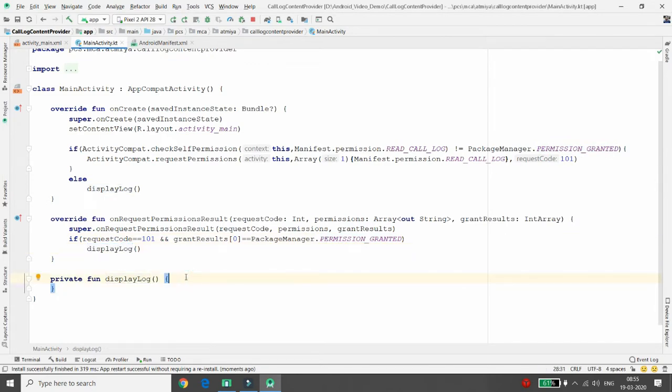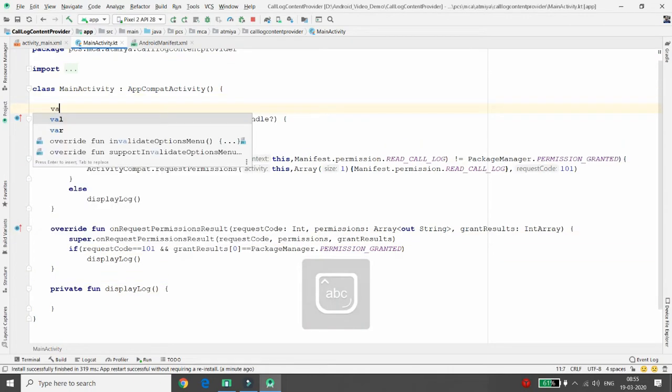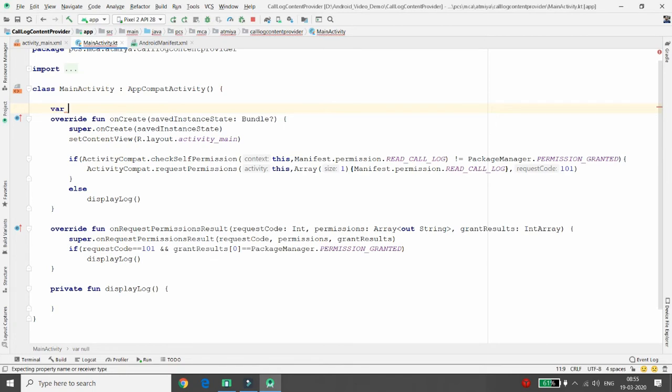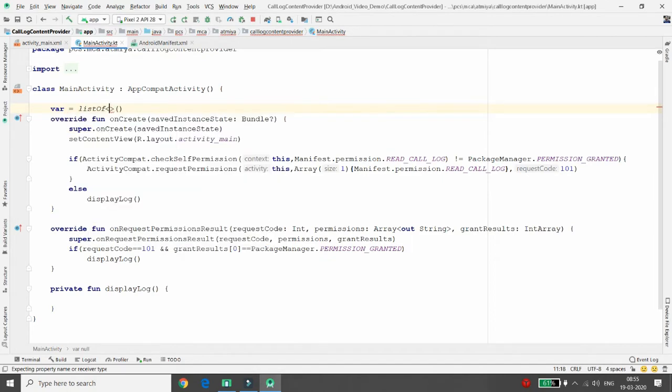Now it's time to write some code in displayLog. Whenever you are coding for call log, there is an inbuilt content provider for providing all this. So I'm creating a variable with listOf. It is obviously a string list, and I'm adding the parameters that I need to bind in my simple cursor adapter.